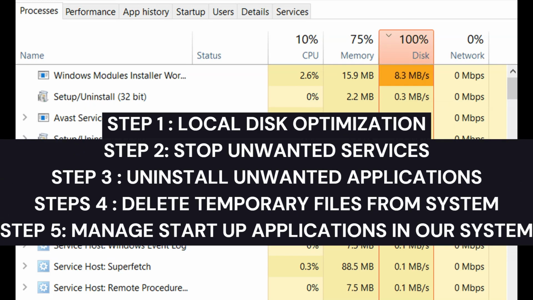Step 1. Local disk optimization. Step 2. Stop unwanted services. Step 3. Uninstall unwanted applications. Step 4. Delete temporary files from system. Step 5. Manage startup applications in our system. Take care of each step and finally clean up your system and get the issue solved.